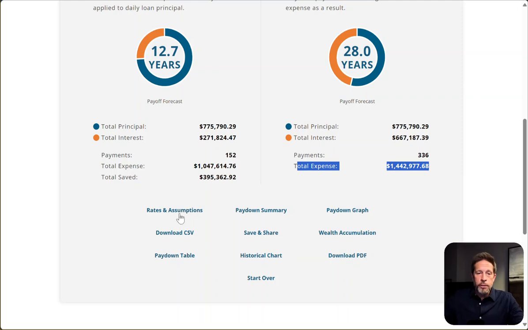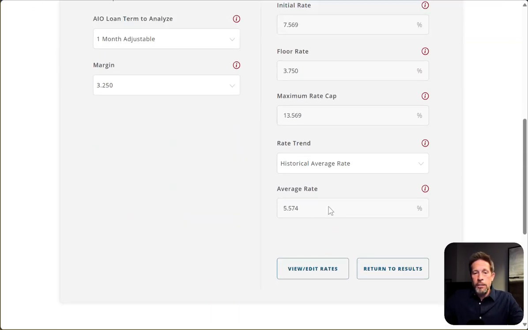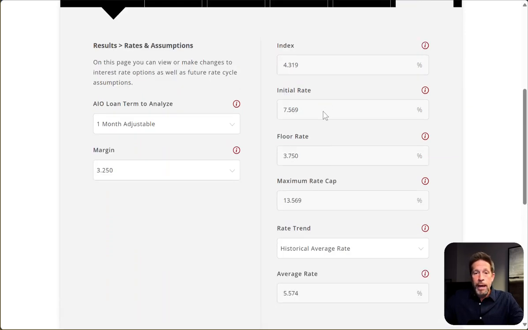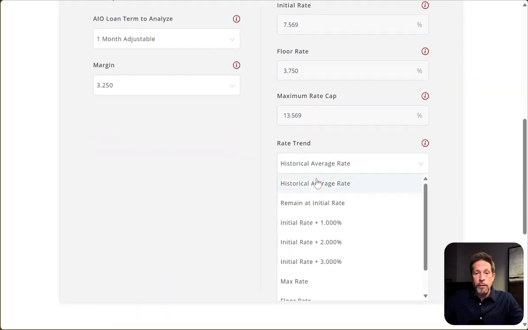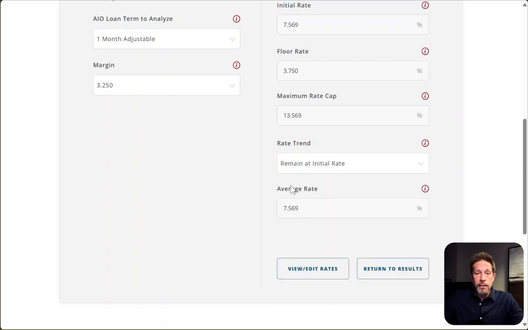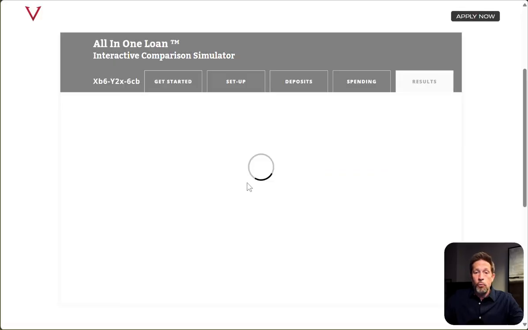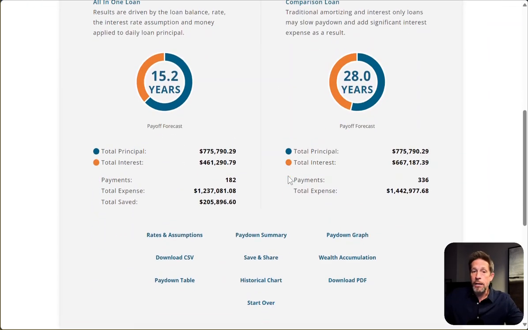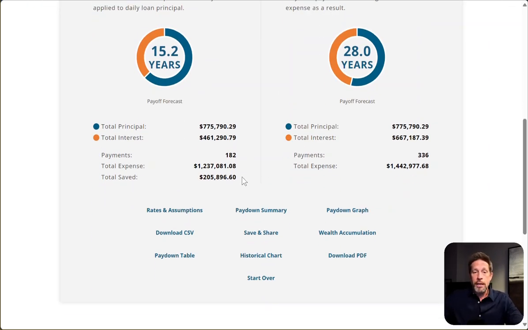Because if we looked at this assumption, this interest rate is 5.574. That's what the average rate for the all-in-one would be. If we go back, and we just do a rate trend of remain at initial rate, an average rate of 7.569, which is higher than the rate of 5%, you're still saving $200,000 compared to a traditional mortgage.